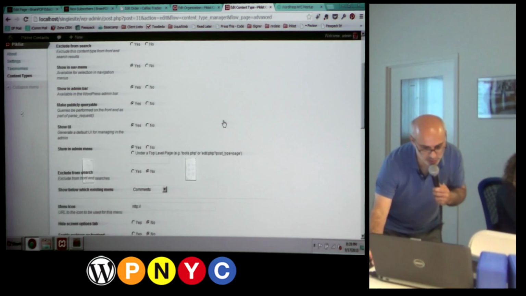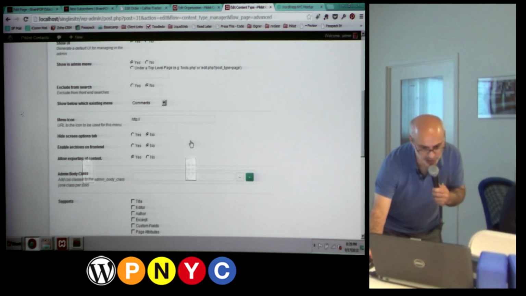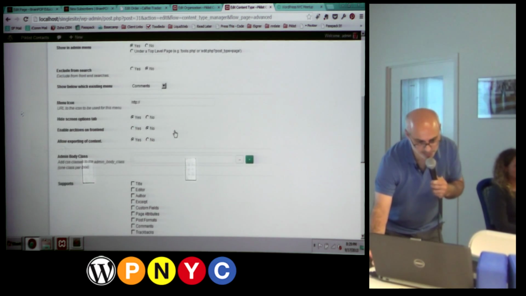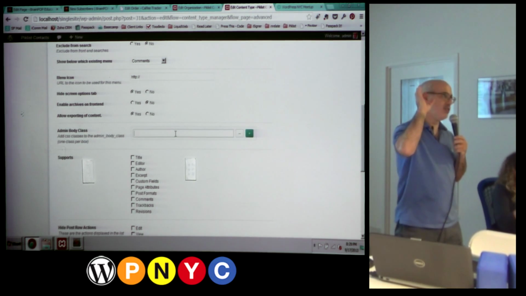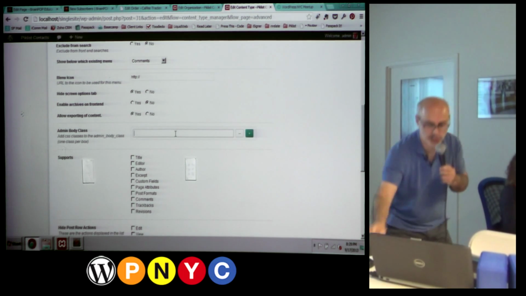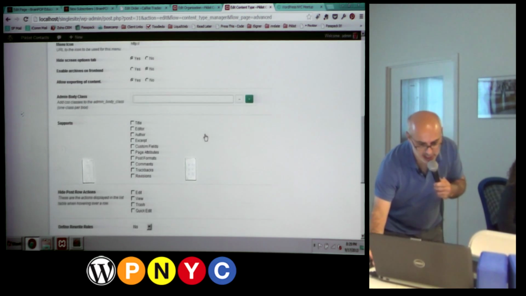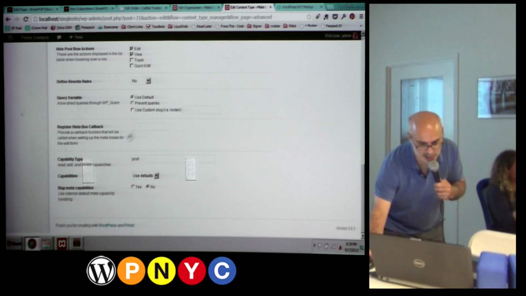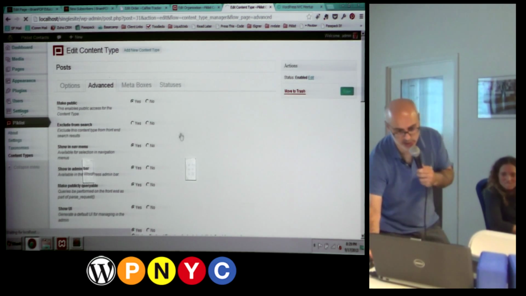These are all your basic settings that you have. But Piklist allows you to do some other stuff. You can hide the screen options tab. We allow for admin body classes, so you can actually add classes to that page. So if, for instance, you wanted the page to be white for just posts, you can do that. These are the basic supports. You can hide the actions in a row, so let's just take that out. And you can do a bunch of other stuff there. You have the capabilities and stuff as well.